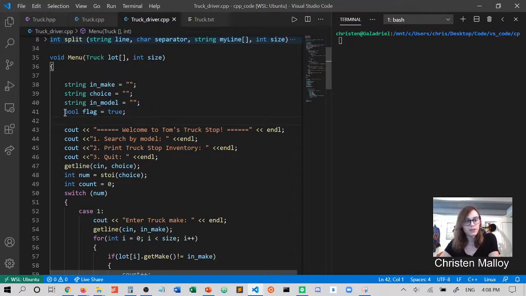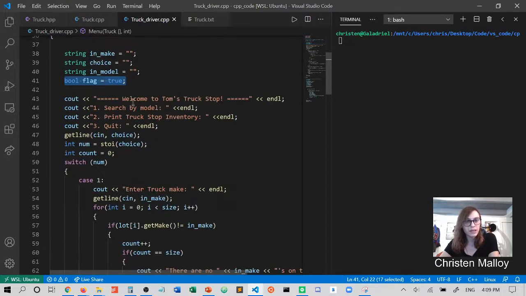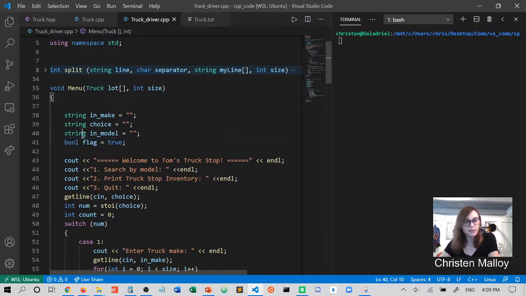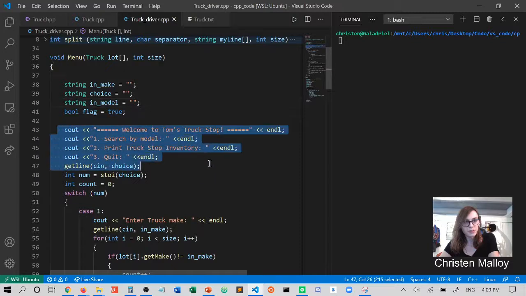The big one to note is that I'm using a Boolean variable to keep my menu running. The next thing I'm going to do is also have a make, choice, and model. So if you wanted to search for a make or you wanted to search for a model, we can do that using user-defined input. So at the top of the menu, what I do is I print a welcome message and I show what should be done here.